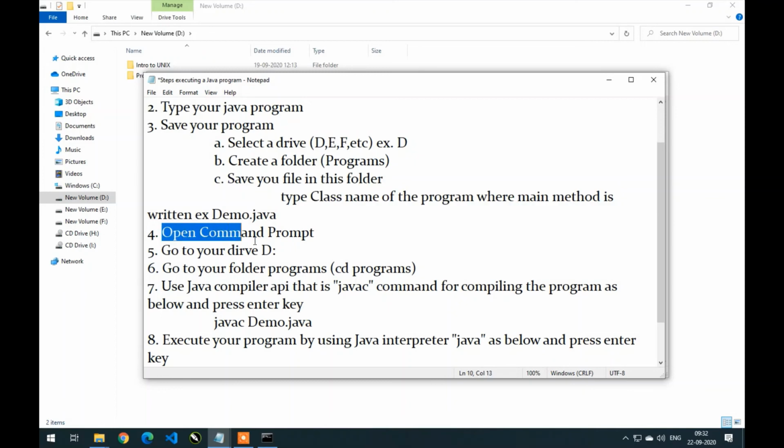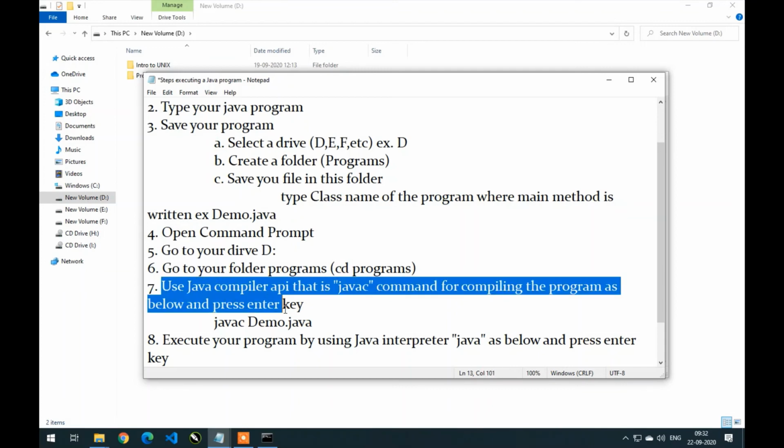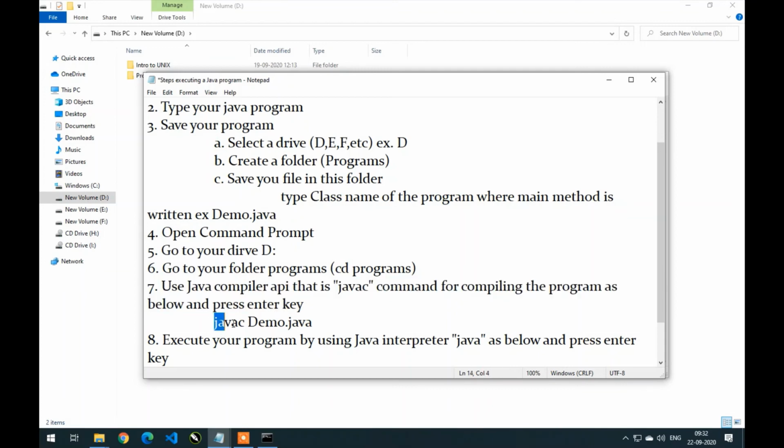For compilation and execution of your program, open the command prompt and go to your drive, right? Simply type D, E, or F, wherever you have saved your program. Then go to your folder using the command cd, that is, change directory. Once you are there, for compilation you have to use the compiler, that is, the javac command. So I type javac, and here you have to type the file name in which your main method is saved.